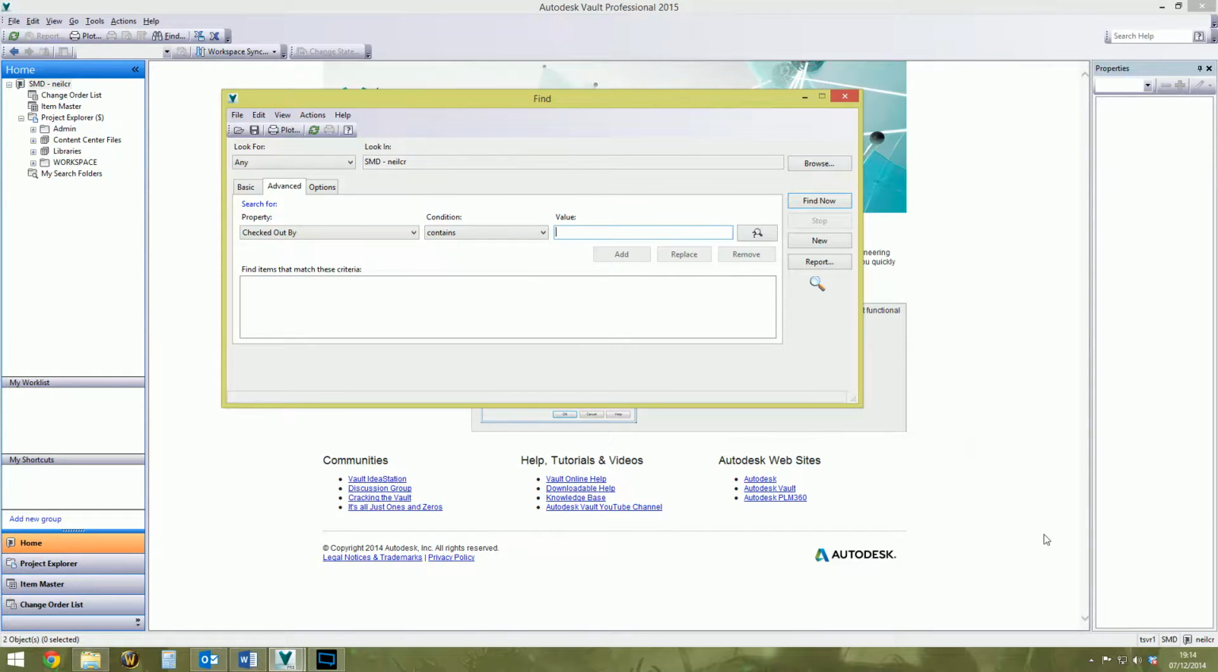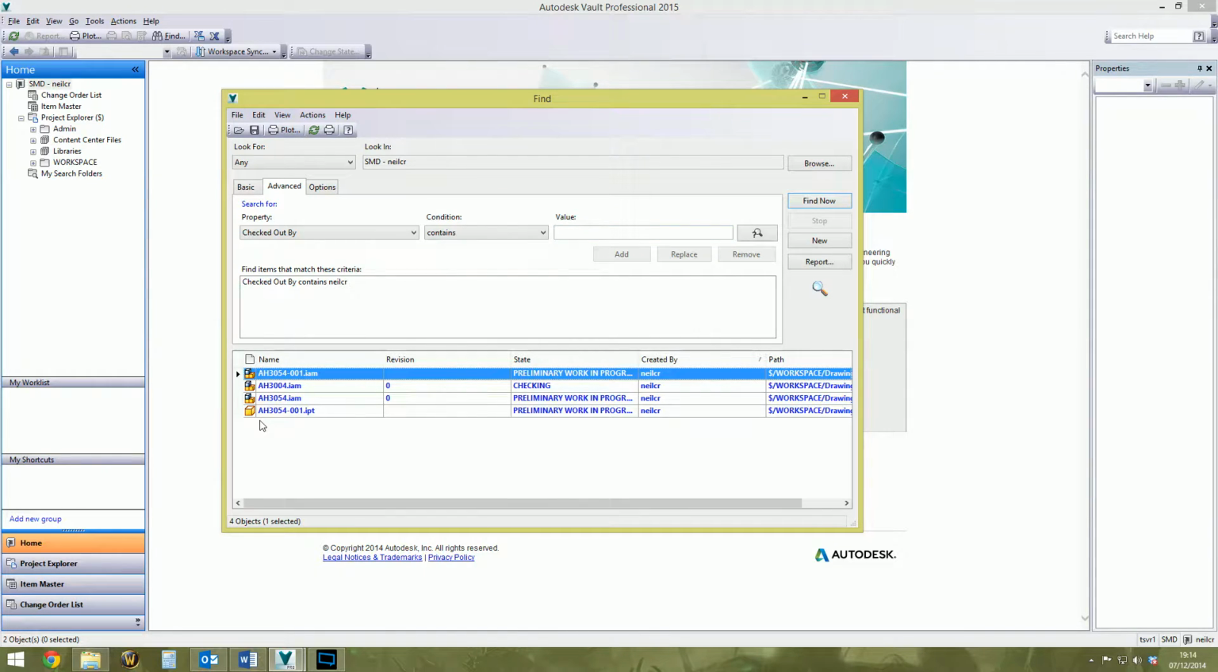If it's you, look at the bottom right of your Vault client, and whatever it says there is the name of the account that you're logged into Vault with. So for me, it is Neil CR. Then you hit Add, and that adds that criteria to the search. Click Find, and this will list all the files that you have checked out to yourself right now.